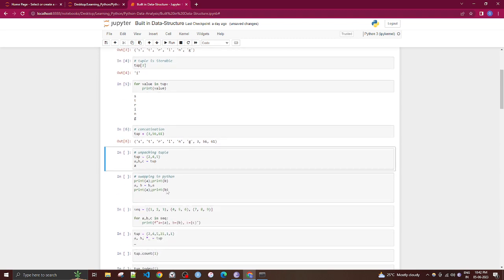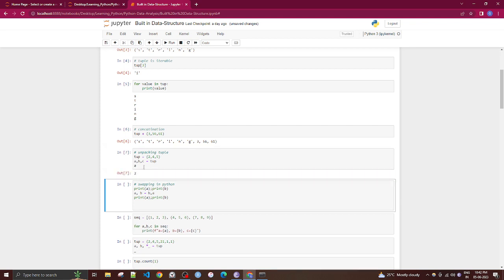You can do unpacking of the tuple. So what do we mean by unpacking? In this case, there are three elements in the tuple, right? And we are assigning them to three new variables. So the value of A is going to be 2, B is going to be 4, and C is going to be 5. So if you run it, A should give 2.